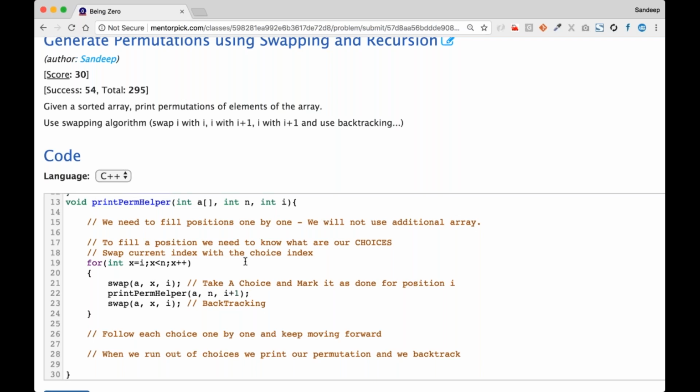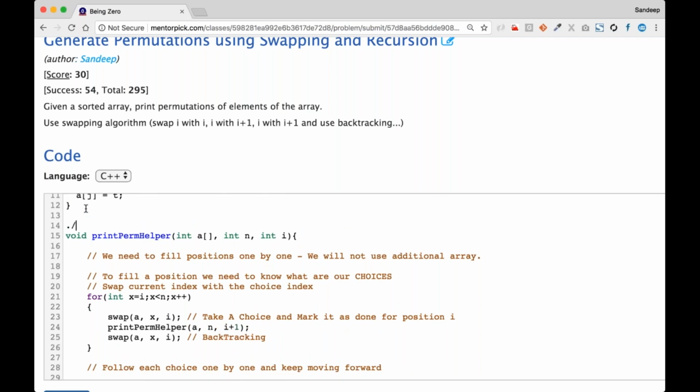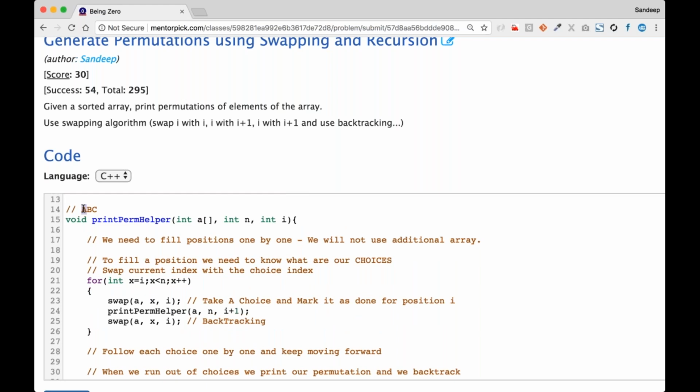As we saw in the animation, the recursion tree we were following, we were first fixing the 0th position. So now you can think about it. This will be very clear now to you. When we have ABC, what we are doing is let's swap A with A. So this is saying that we are taking choice A and we are marking it done, the 0th choice, and then we are making a call to go ahead and now fill the next place.